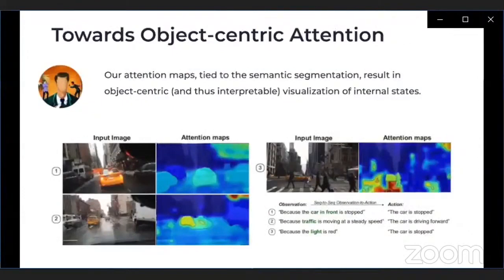Moreover, to enhance interpretability of our system, we introduce a fine-grained attention mechanism which results in more interpretable visual explanation by visualizing object-centric attention maps.